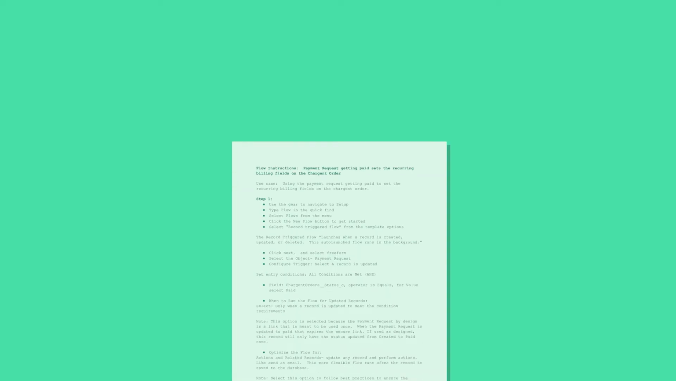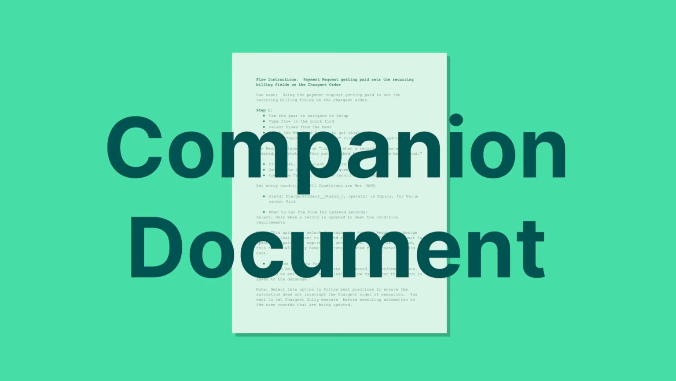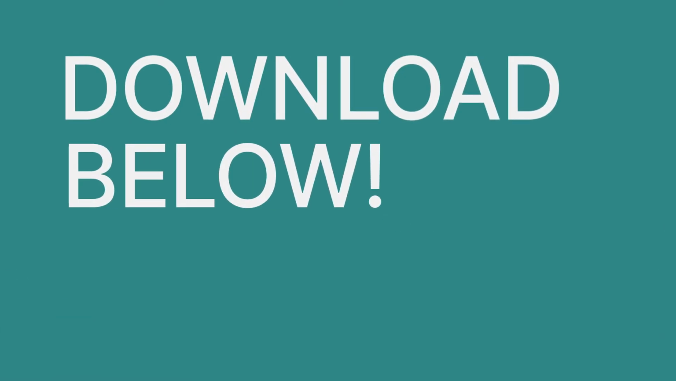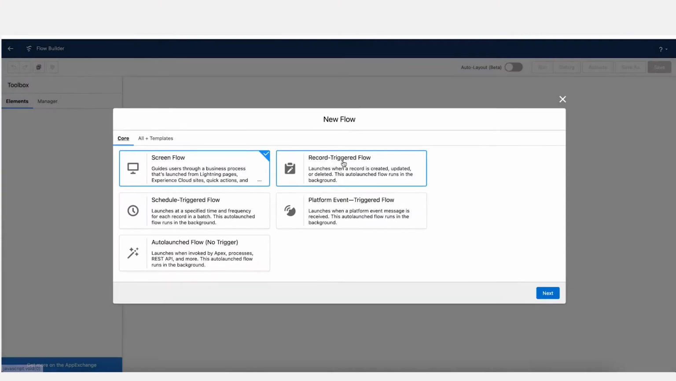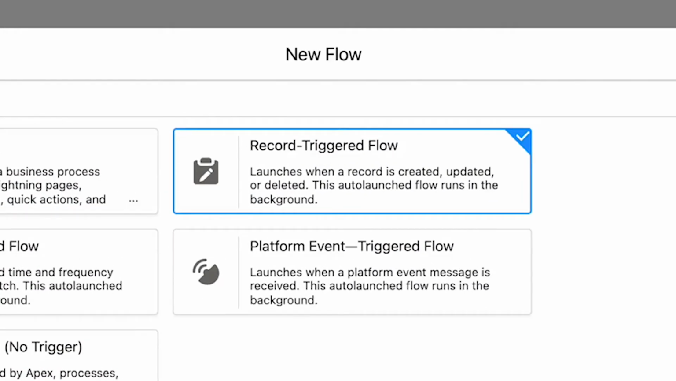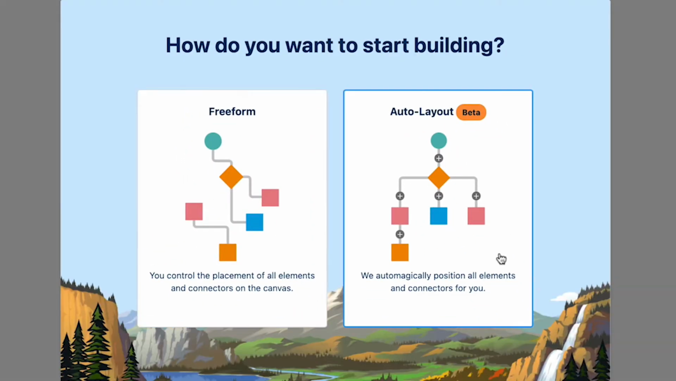In this video, we'll give a high-level overview of the flow. We've included a companion document in the description of the video, giving full step-by-step instructions for those who might want to build the flow. The flow we created is a record-triggered flow, which, as stated, launches when a record is created, updated, or deleted. This auto-launch flow runs in the background.